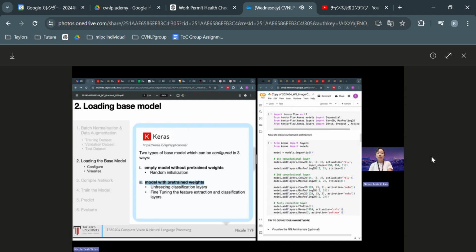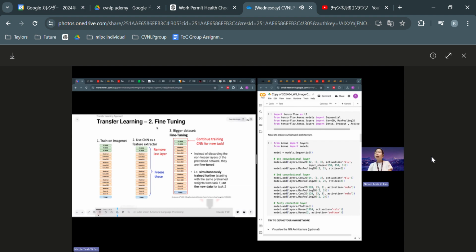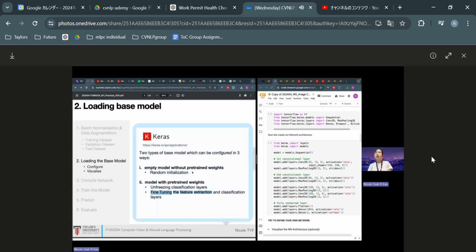Then what we can do with this model is unfreeze the classification layers. We can also unfreeze the classification layer and, at the same time, fine-tune the feature extraction layers. Okay, there are two types of operation that we can do. We can bring in the entire network with its weights. We can remove the classification layer. We can also remove the classification layer and the feature extraction layers. Do you get the idea what we meant by these three? No, right?